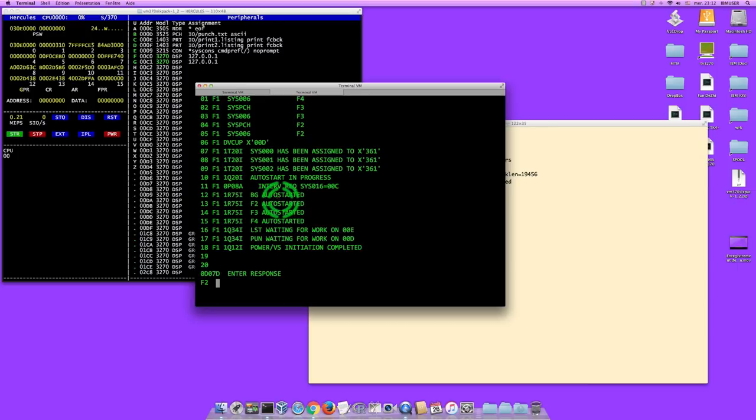But we also have here a message. It's a message ending with A and telling us intervention required on sys0-16-00C. So we have to do something about that. I will come up to that later. But the DOS VS is asking us to do something here. So let me forget about it for the moment, but I'll come back to it in a few minutes.